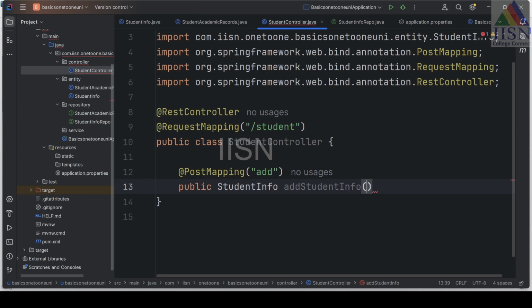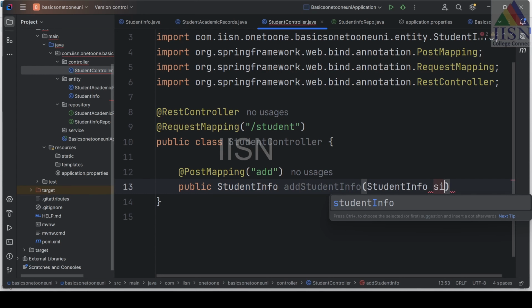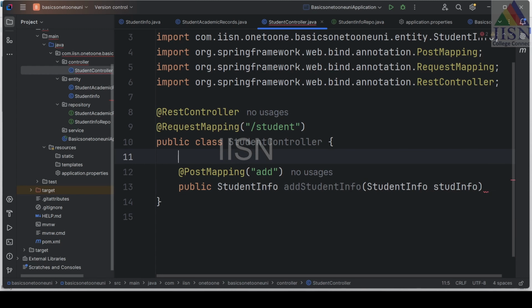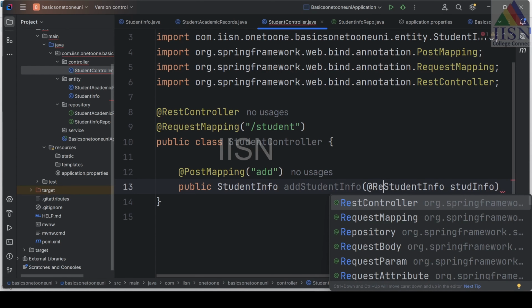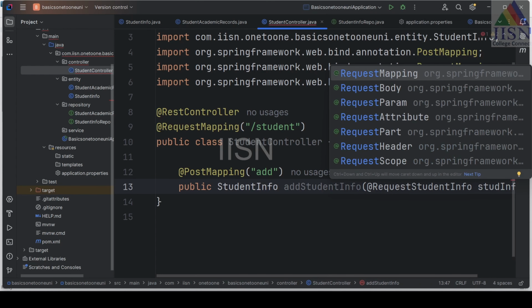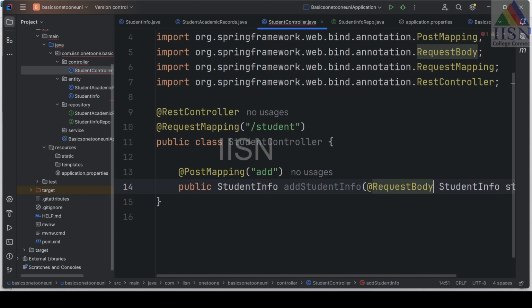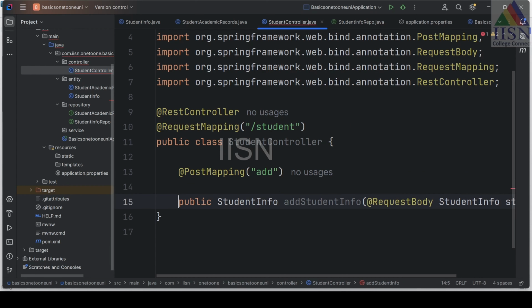Inside this, what type of data are we going to pass? We are going to pass the student info data, so student info data, SI. Here we are going to use a special annotation called request body, because we are going to transfer the entire data. Okay, done. Then I'm going to write what this particular method is going to do.